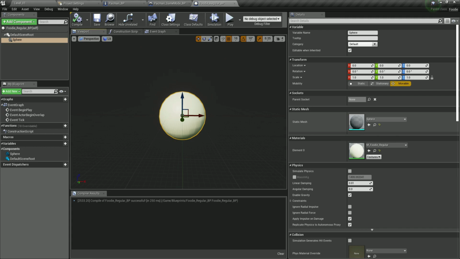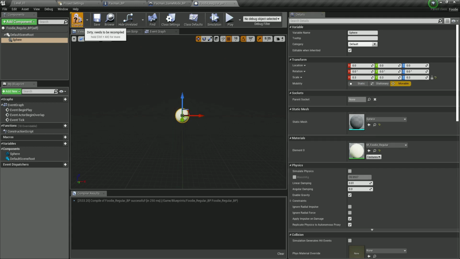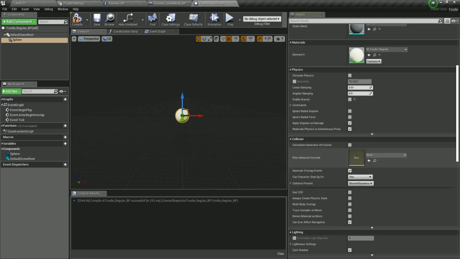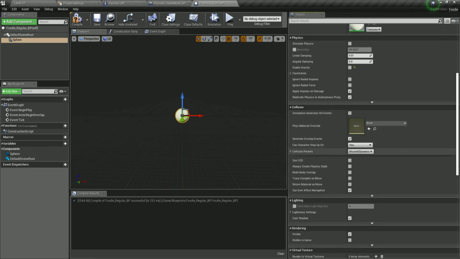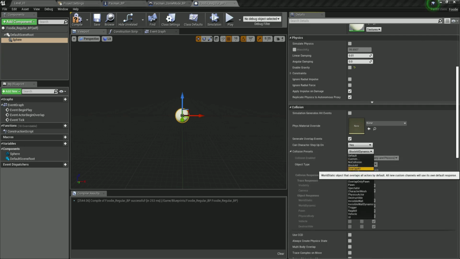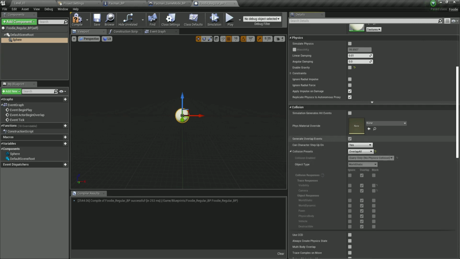Now, we're still not done, because what I want to do here is make sure that the lock here is locked and set the scale to 0.3 for the foodie. Compile and save. Now, we are also going to disable the gravity. So for Enable Gravity, uncheck that checkbox. And over here for our collision preset, instead of Block Dynamic, I'm simply going to select Overlap All and make sure that Generate Overlap Events is checked, and compile and save that. There you go. This is all we have to do.